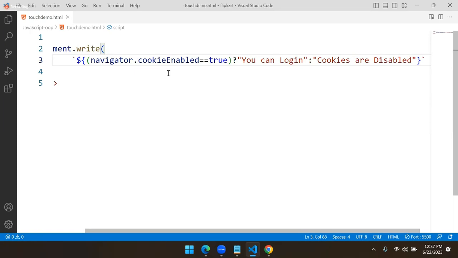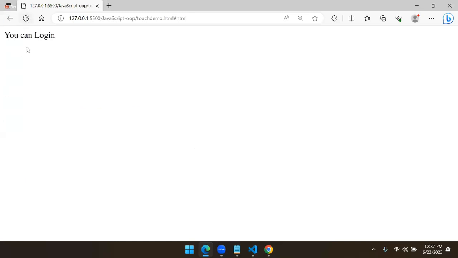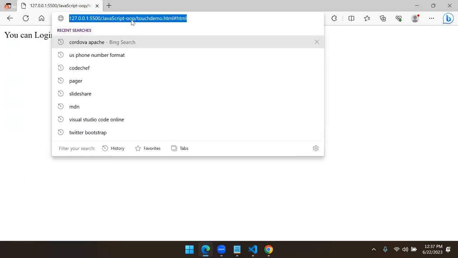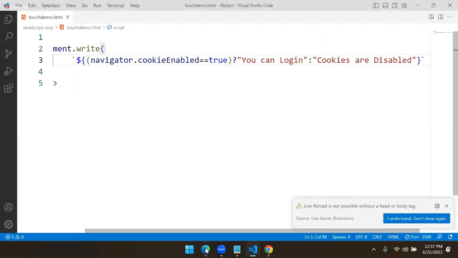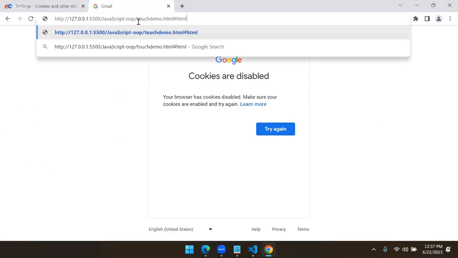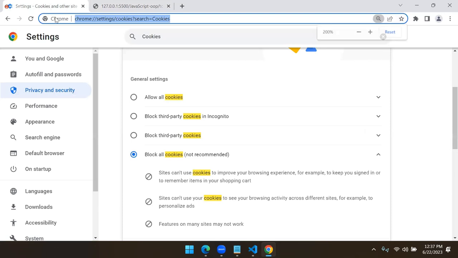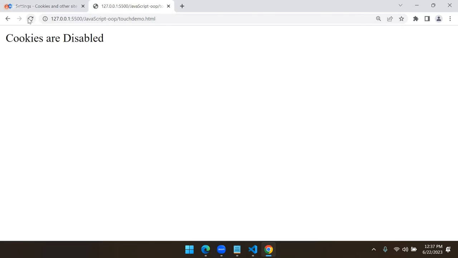Now see, now I open this in my general browser. Here it says you can log in. But I will open the same page in Chrome browser. It says cookies are disabled. And what we are doing here, again, we are enabling the cookies. You see, we are enabling allow cookies. And I will refresh now. Then it says you can log in. It will change the status.